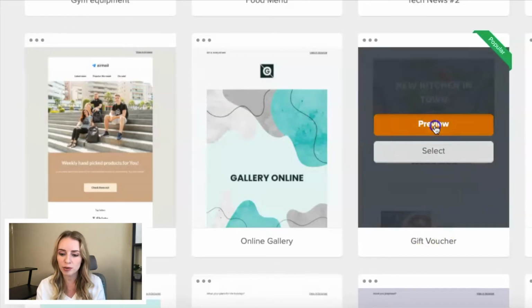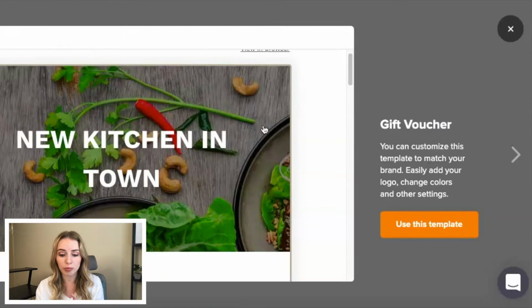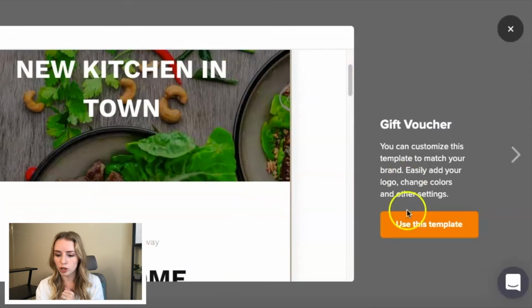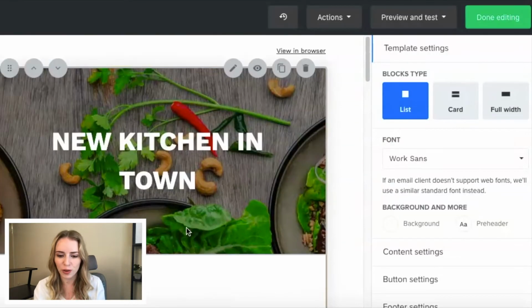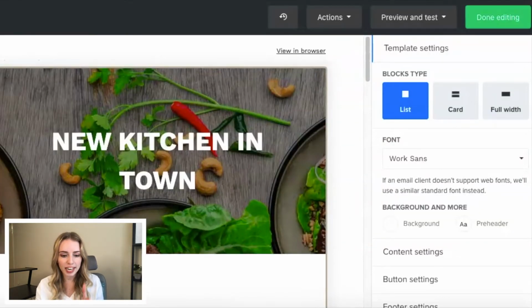You can preview it. If I click on that, I will be able to preview the template here. So we'll click on use this template. So here is our template all ready to edit. Now we can add content here from the left-hand side. So let's say I wanted to add my logo into this template.